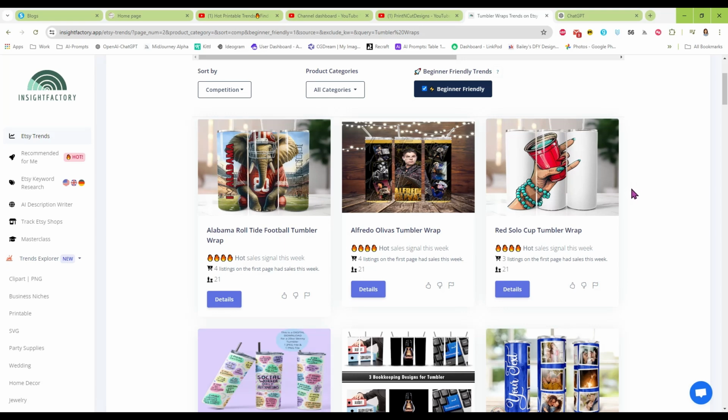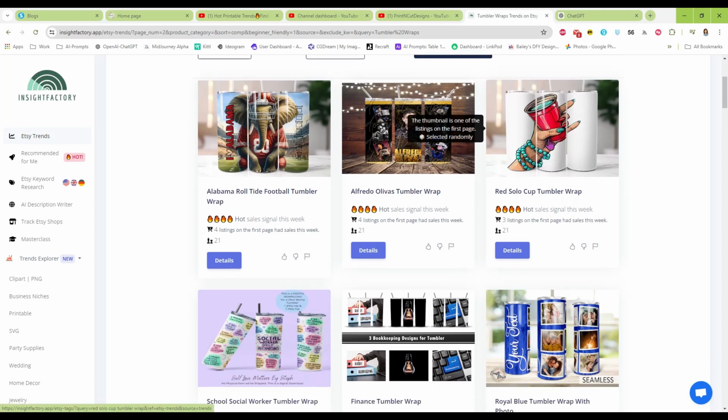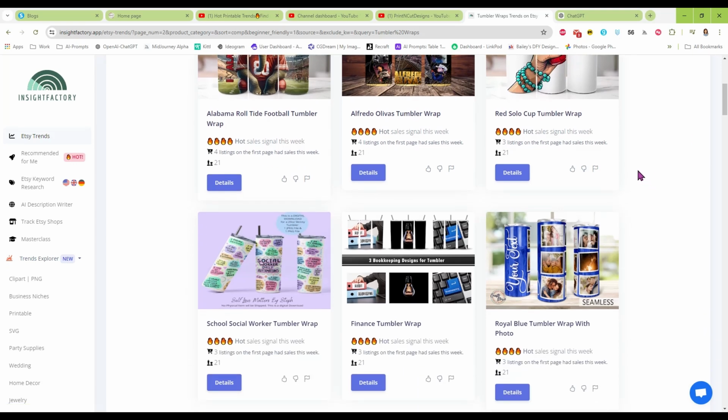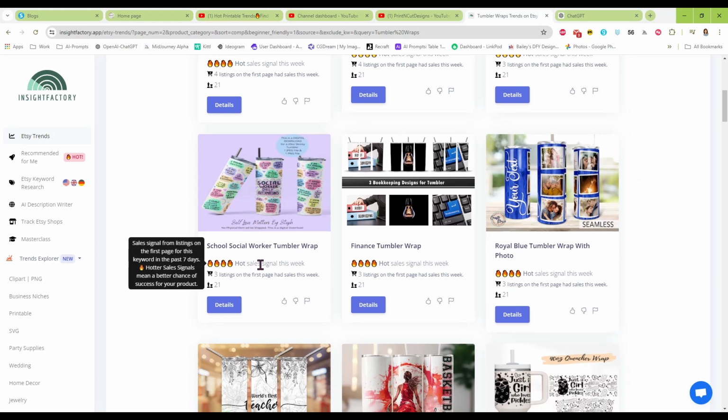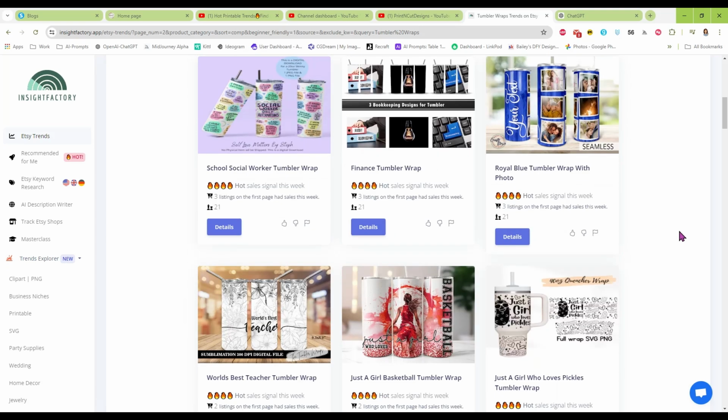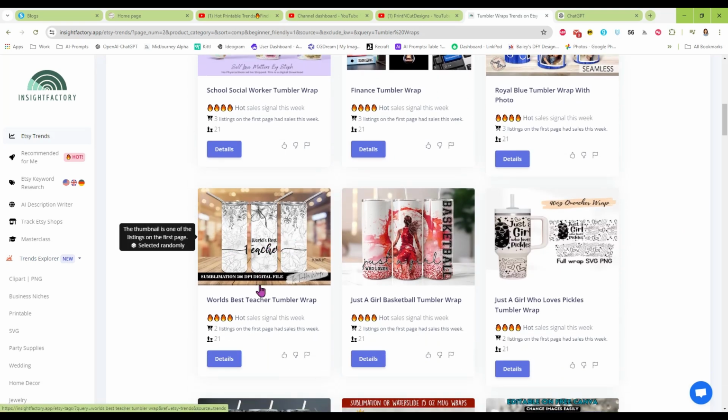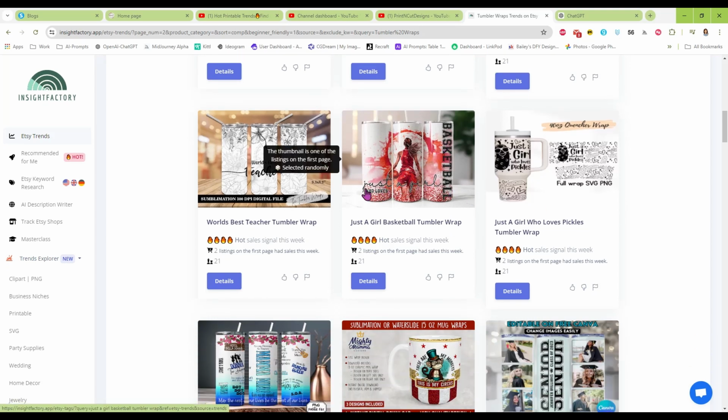Okay. So, oh, this is cute. This red Solo cup. I like that. That's really simple. Really, the hand and the cup just grab you because it's minimal. There's not a whole lot of stuff. Social worker tumbler wrap. That's got a nice sales signal, low competition. Teacher tumbler wraps, I'm sure, are popular right now. This is cute. Just a girl who loves basketball. I really like that.